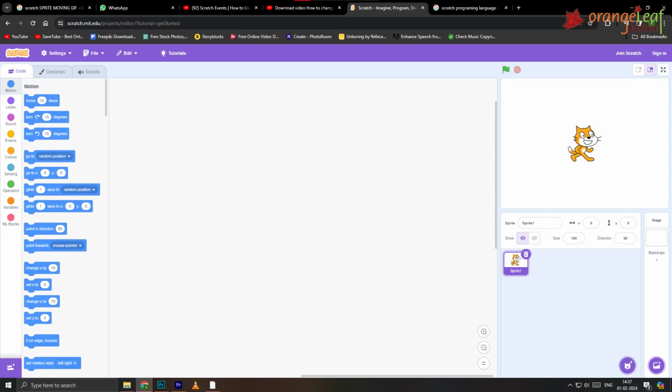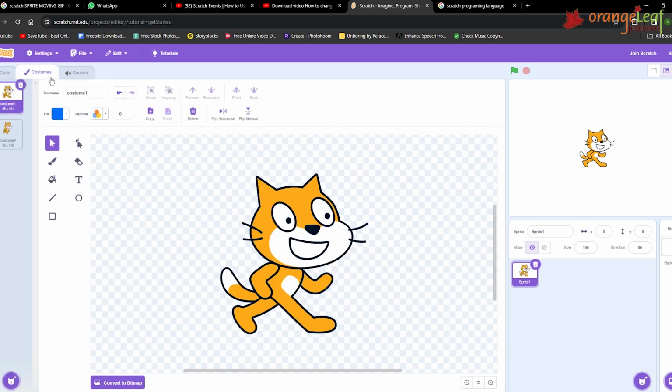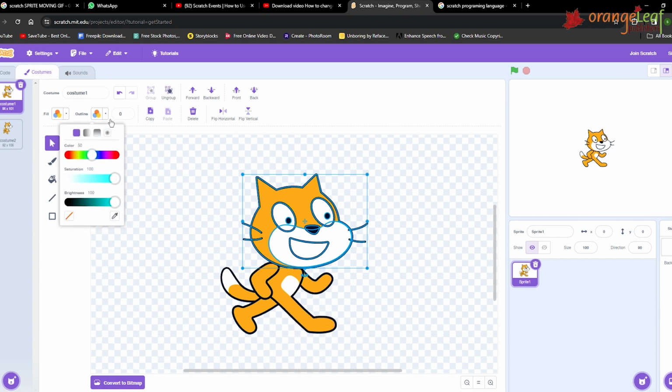Changing appearance of the sprite. You can also alter the sprite's appearance. To do so, please follow these steps. Step 1. Select the Costumes tab. The selected sprite's image appears in the tab. Step 2. Click on the image of the sprite. To choose the cat, drag the blue boundary of the selection. There is a border around it. Step 3. Click the Fill and Outline choices to adjust the cat's fill and outline colors as per your choice.